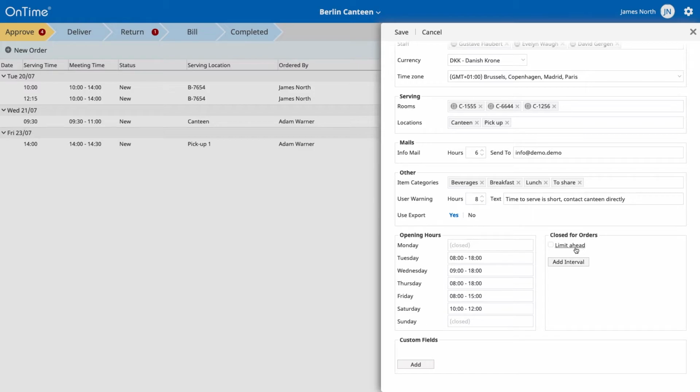Next to the opening hours, I then have the closed for orders box, where I can set a few different things. First is the limit ahead. When I mark this, I can see that I can choose a certain number of days. This controls for how many days ahead people can place orders.